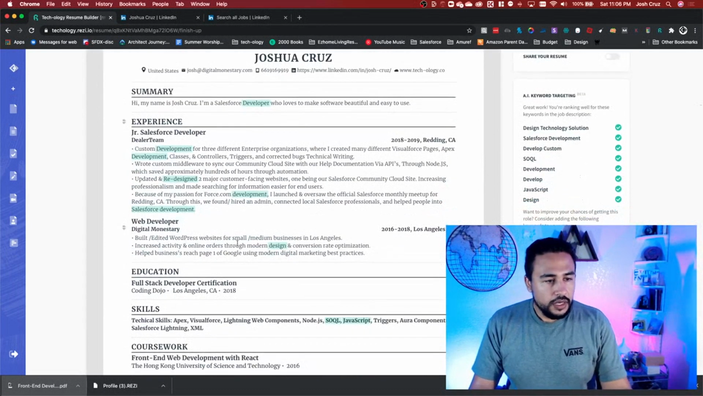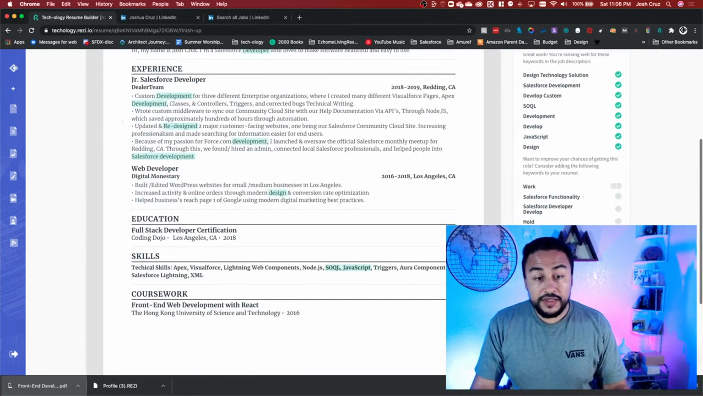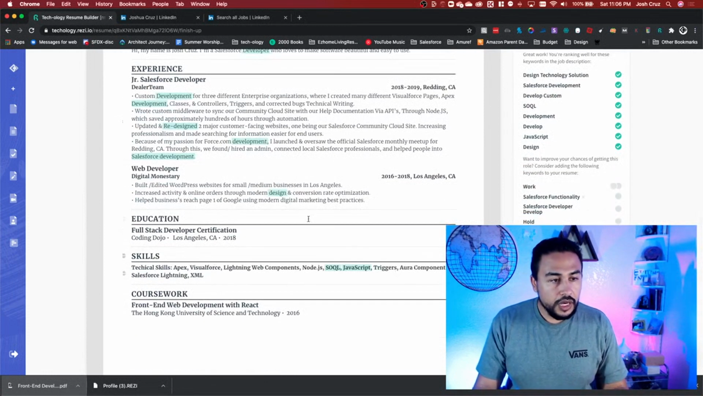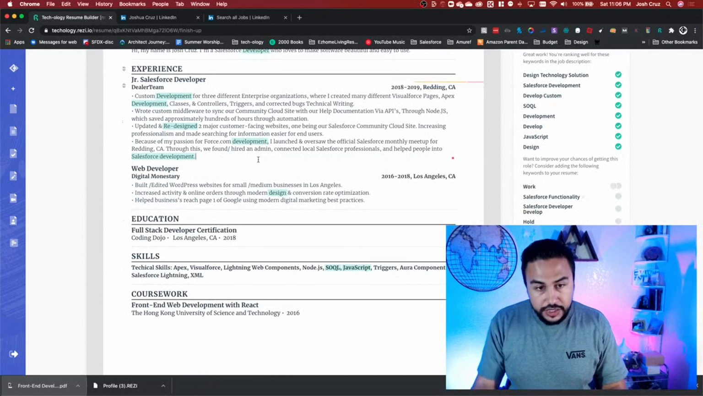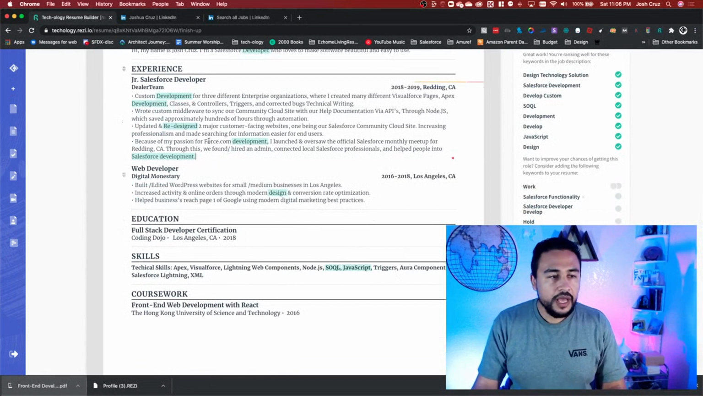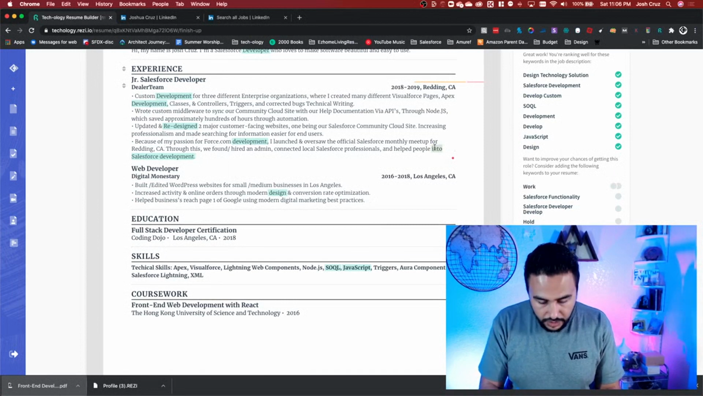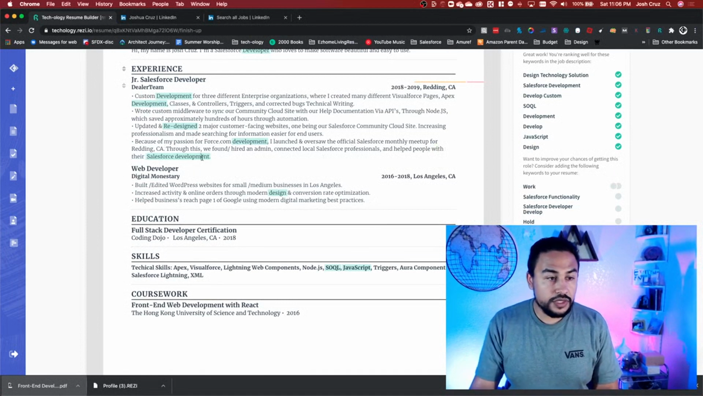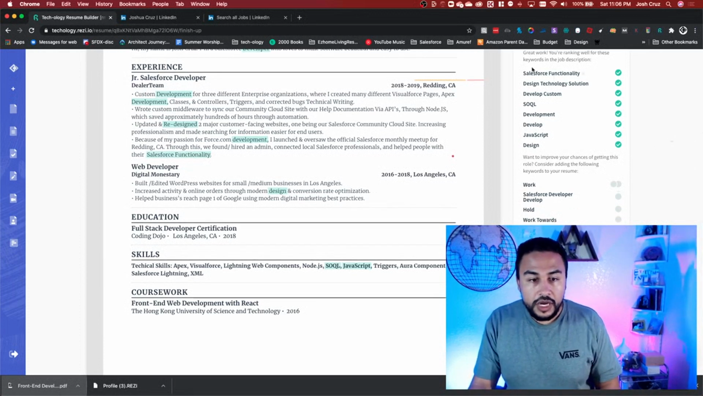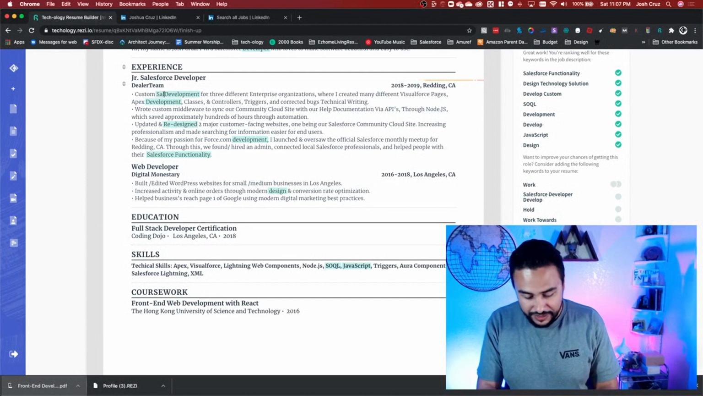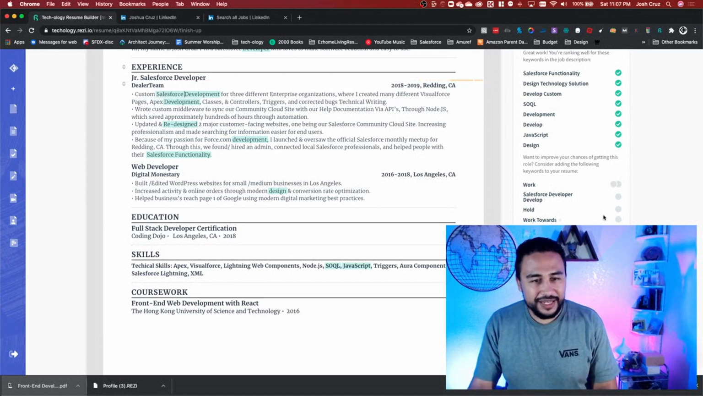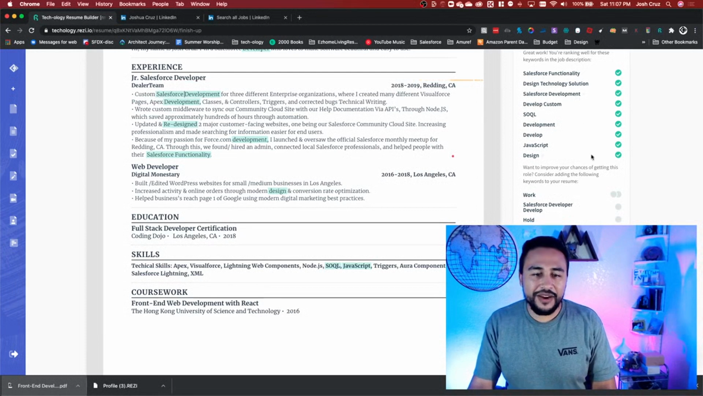So let's see. One of the things that I love about this part is, do you see how there's a keyword here, Salesforce functionality? I can just type in and help people with their Salesforce functionality. Great. So now Salesforce functionality came up here, and because I took away Salesforce developer, custom Salesforce development. Did that work? Great. So Salesforce development now came up on top of the list.